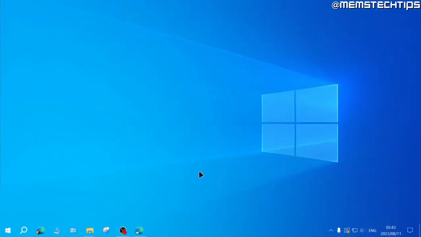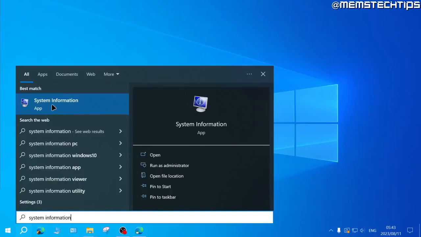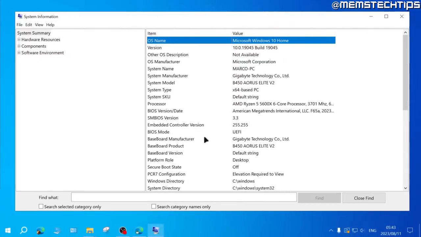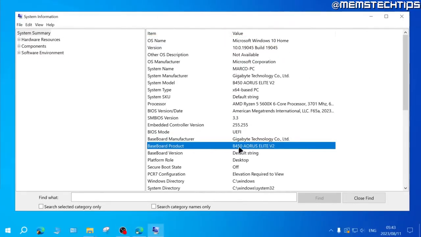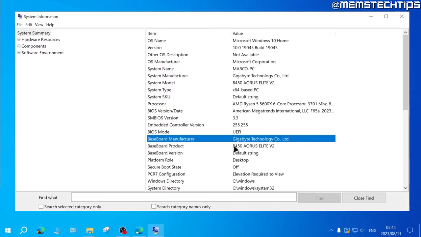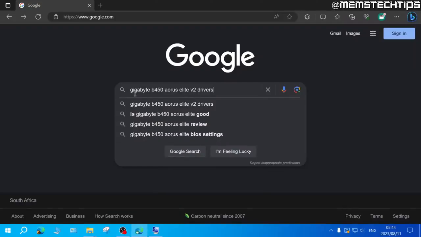Starting on a desktop computer, go ahead and do a search for System Information, and the System Information app should be the best match, and you can go ahead and click into that. And then on this list, you want to have a look at your baseboard manufacturer and baseboard product. So I have a Gigabyte B450 Aorus Elite V2, and with that info, I'll come over to Google and then do a search for that motherboard with the word drivers included.